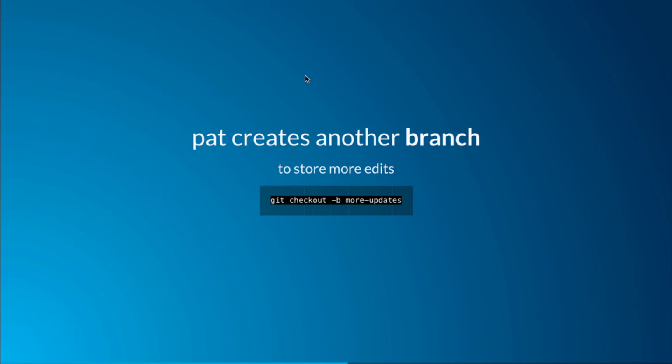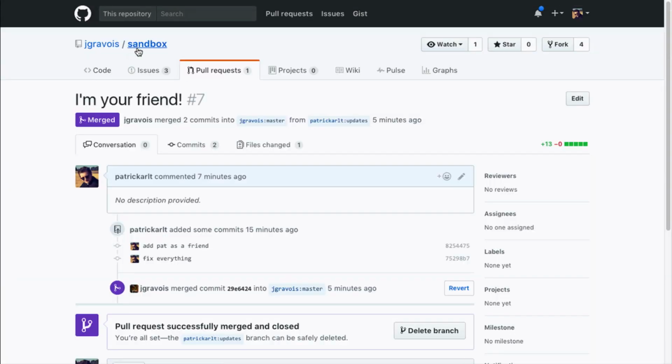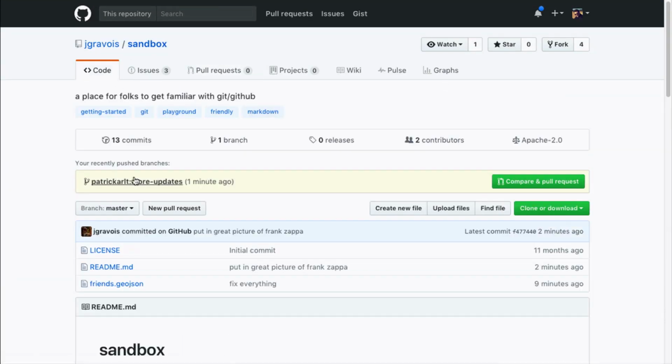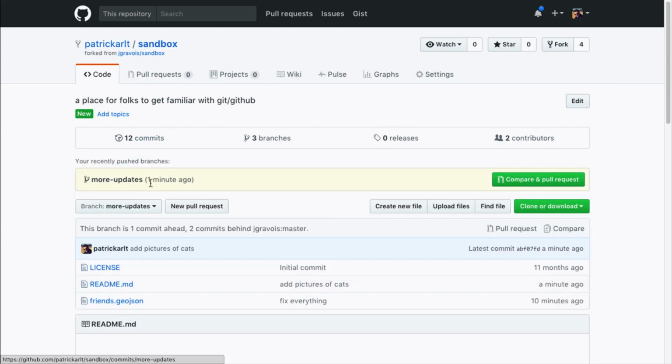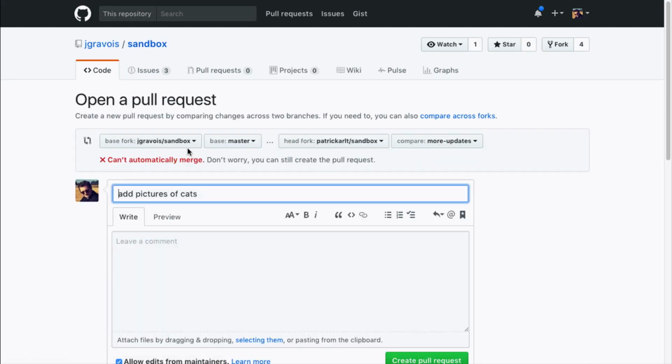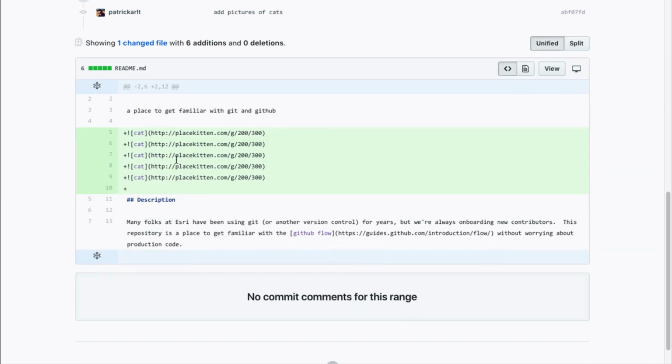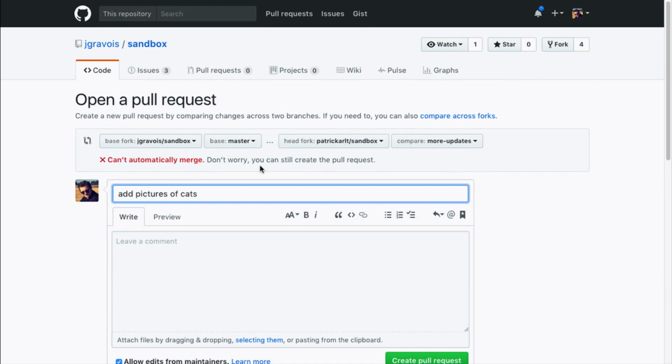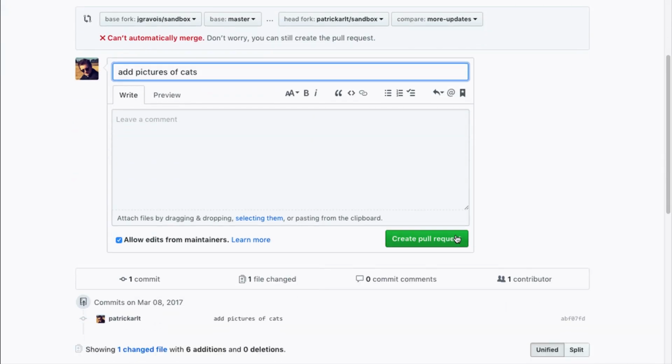So I've now got that made. If I go back to my sandbox, it says more updates created 1 minute ago. So I'm going to make a pull request for that now. And it tells me it can't merge automatically. So something went wrong there. And if I scroll down, I don't really see why. It says, don't worry, you can still create the pull request. So I'm just going to go ahead and create it anyway.